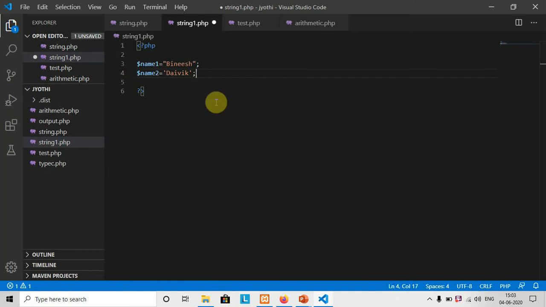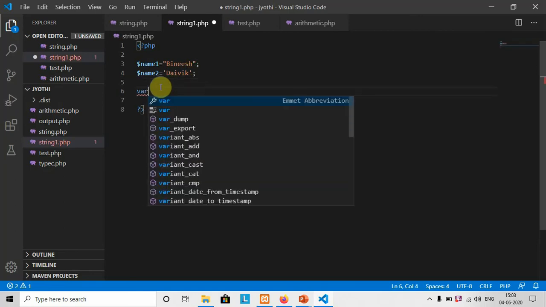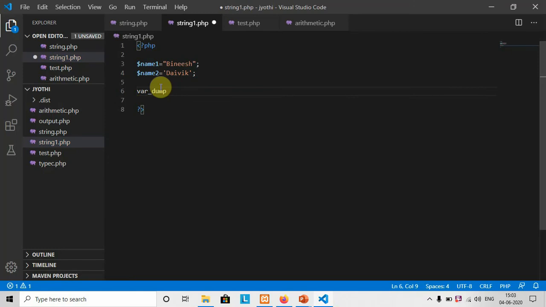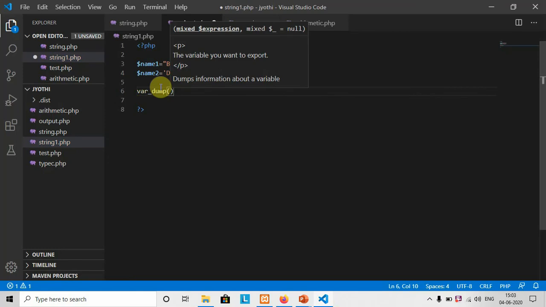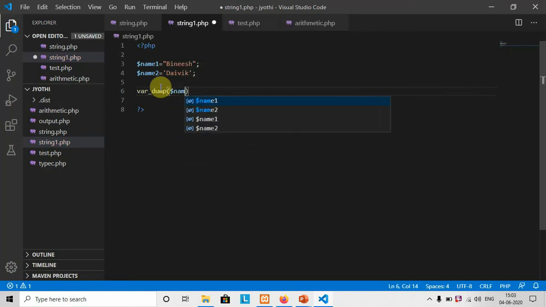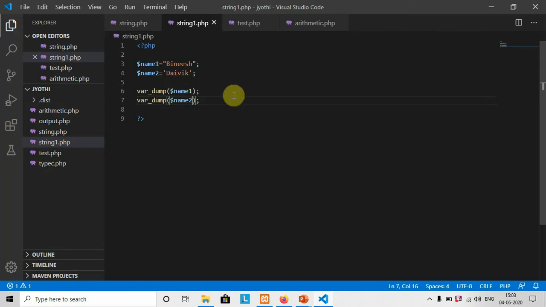So I have two different variables. One string is represented in double quotes and another in single quotes. Now I'm going to display the type of each variable. For that purpose we have var_dump. The first variable is $name1, and the second is $name2. We have simply declared two string variables, one with a double quote and the other with a single quote.